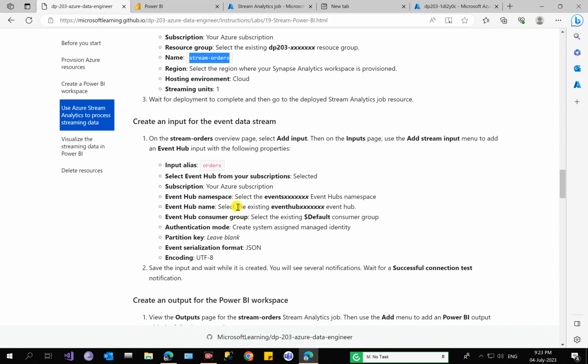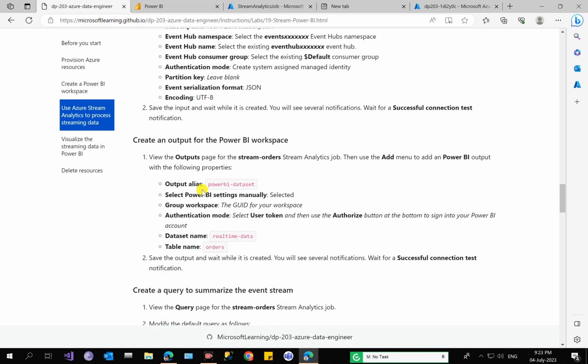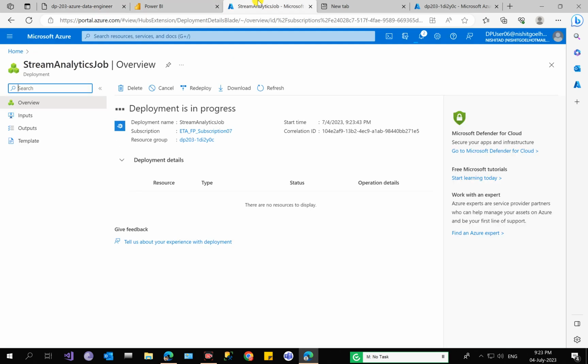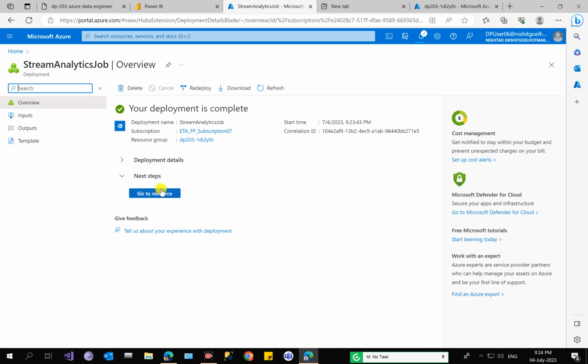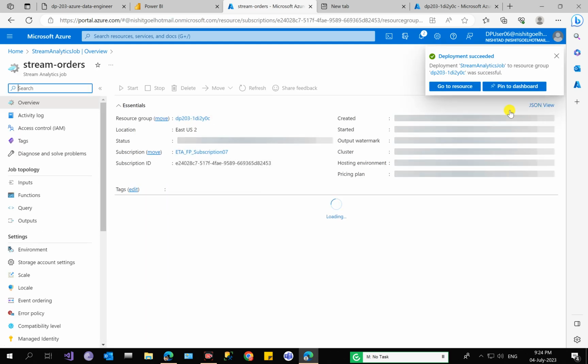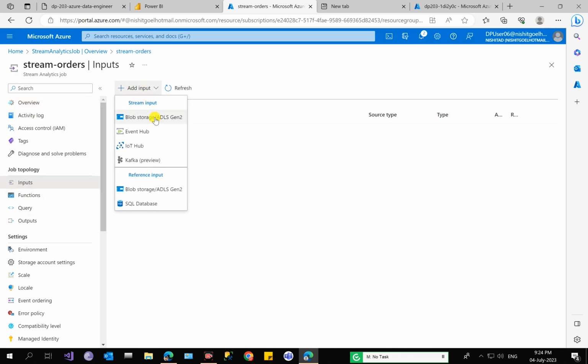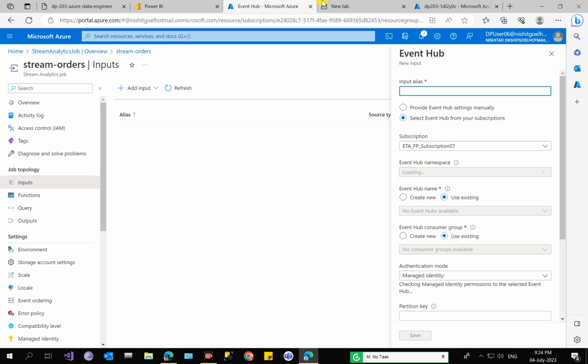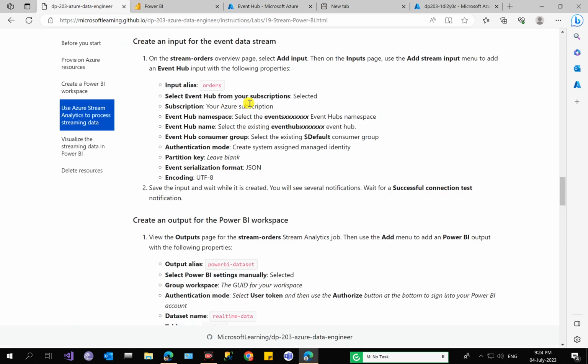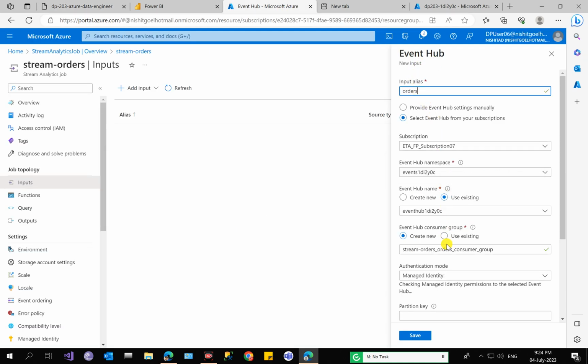After that, our next step is to create input and output. Let's wait till the deployment is completed. As you can see, deployment is completed. Let's go to the resource, go to the input, add input, select Event Hub, input name as orders, Event Hub consumer group default, and save.